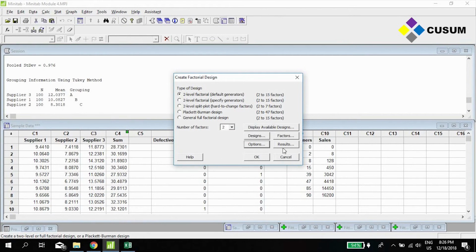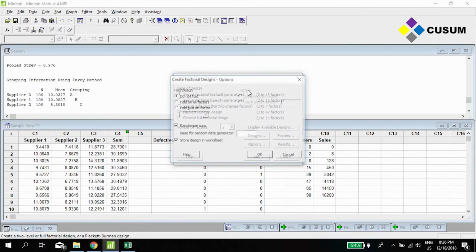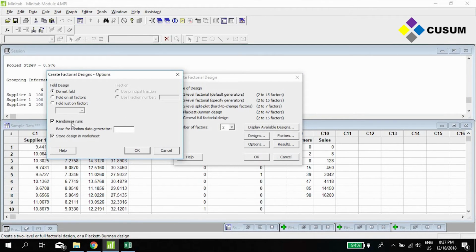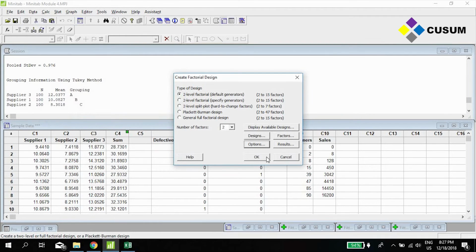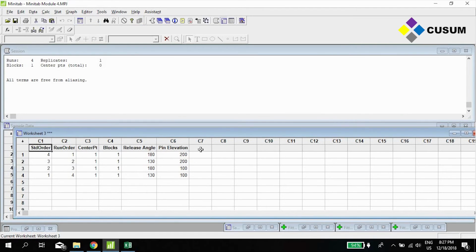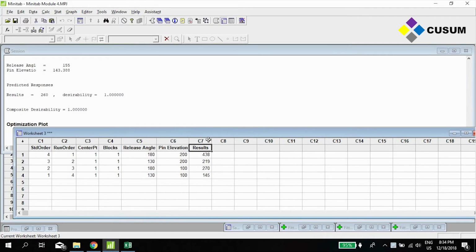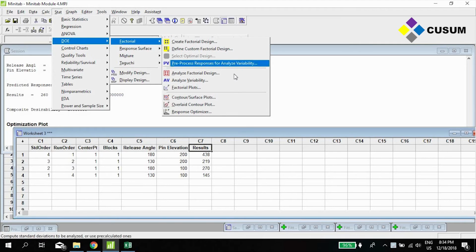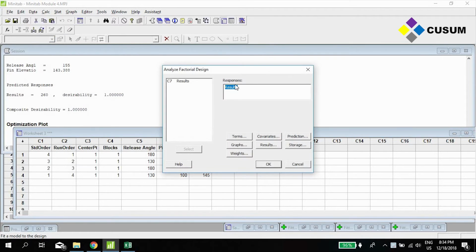Now, you can leave everything else as is, or you can go into Options and unselect the option for randomized runs if you want to do this faster, or you can leave it checked, and then you can click on OK. Minitab is going to create a new worksheet for you. The only thing you need to do is add a results column, and then you can run each of the following setups that Minitab is showing you right now. So for example, now we can analyze our DOE results using Stat, DOE, Factorial, and then Analyze Factorial Design. You can add the results column as a response and then click on OK.